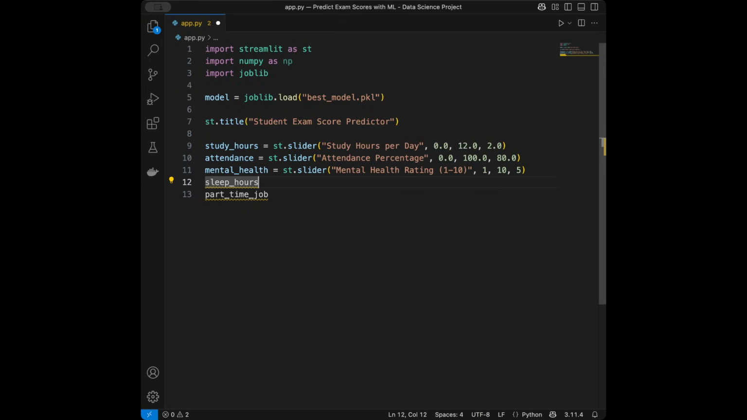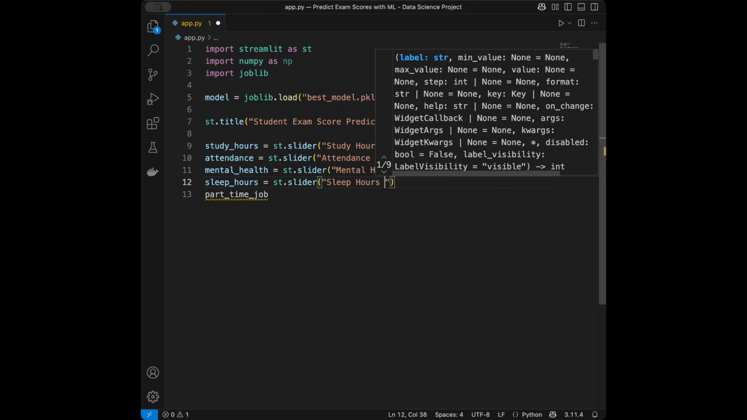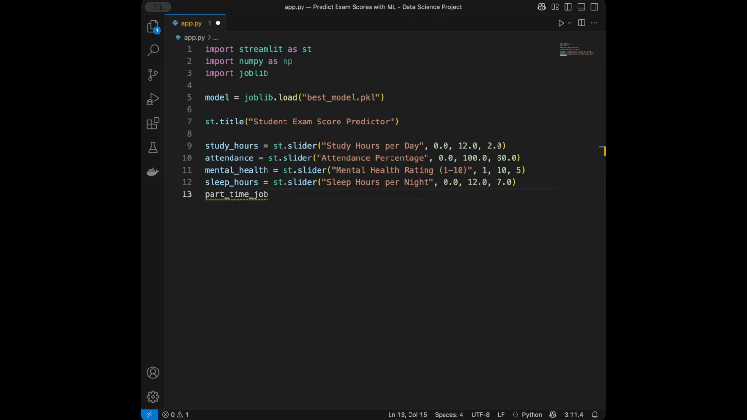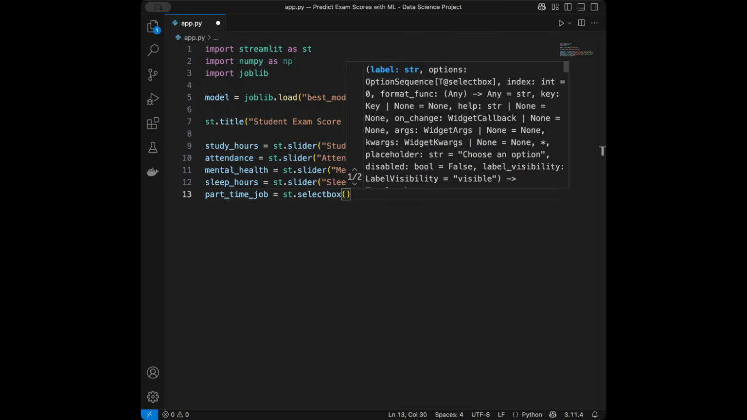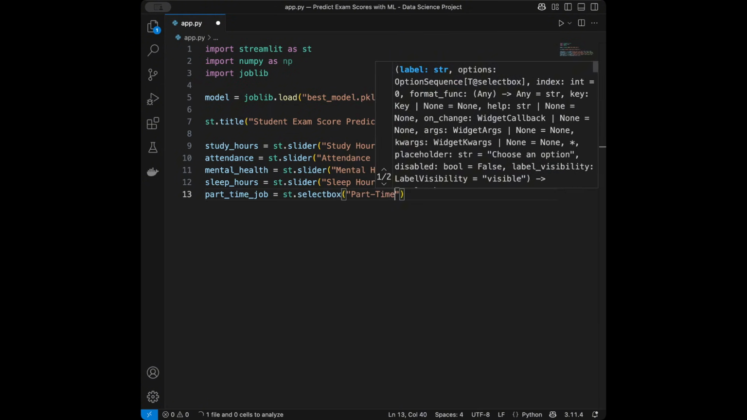Okay, let's go with the sleep hours. Slider again, sleep hours per night, and 0.0, and let's set the base like 7. Okay, at the final step, we are going to use part-time job. So I'm going to use a select box in here, and the label is going to be part-time job like this, and we are going to say in a list no or yes. Okay, so these are going to be our inputs.